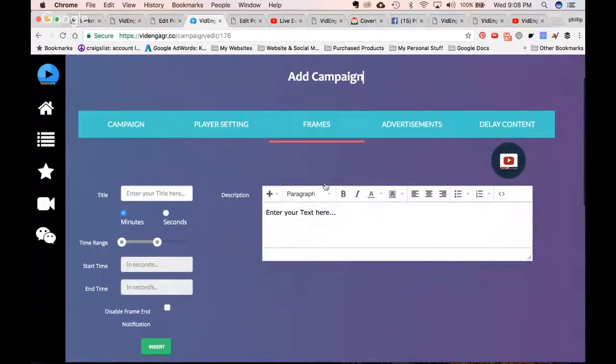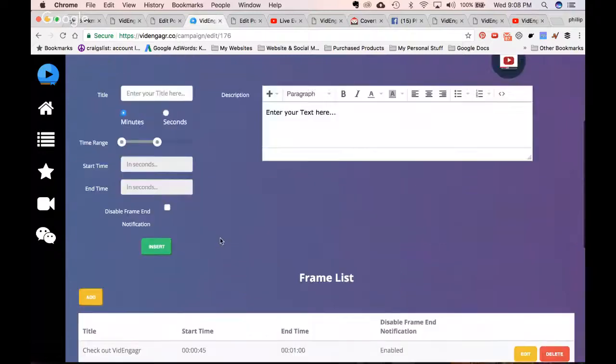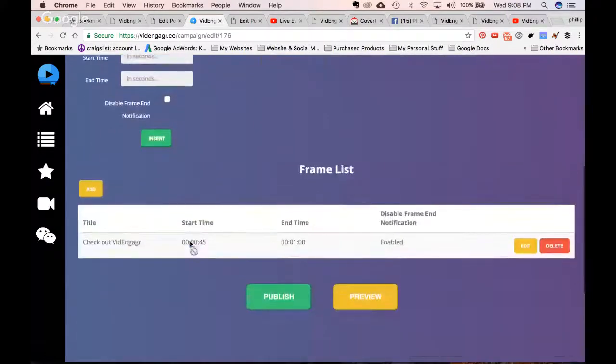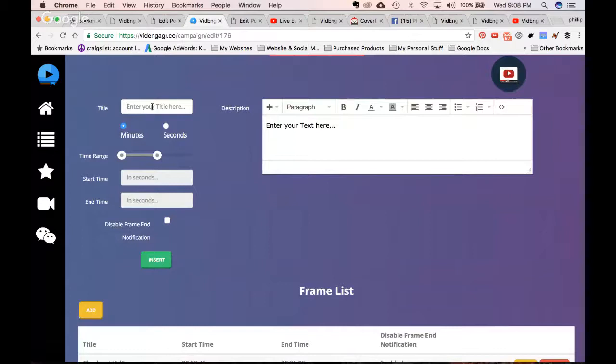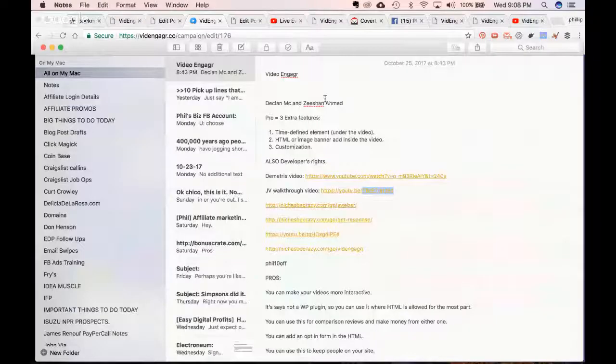All right, so let's see. Okay, so here you can see the frames you put in. You can actually put in another frame, let's say frame number 2. Let's say this one's just going to be the link. The first one was the banner. The second one's going to be my link. So let's go ahead and put a link to VidEngagr.